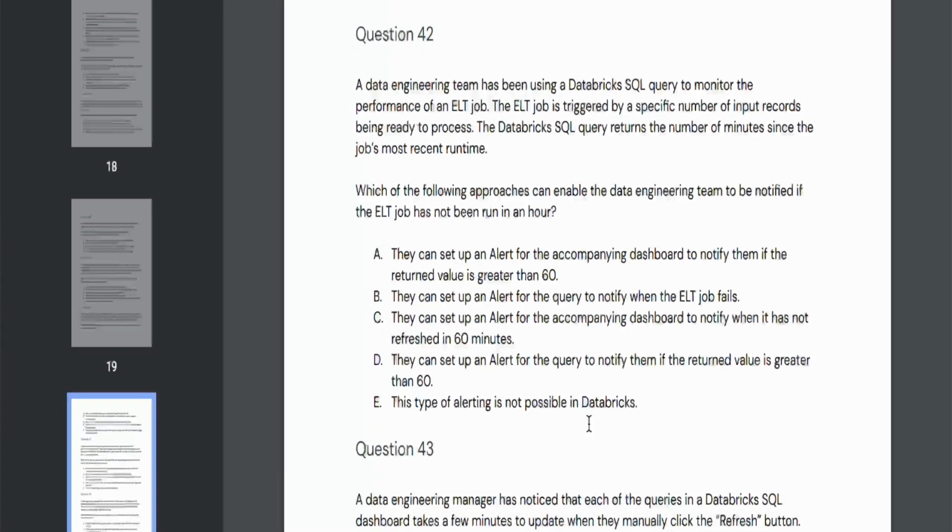So next, question 42. A data engineer team has been using a Databricks SQL query to monitor the performance of an ELT job. The ELT job is triggered by a specific number of input records being ready to process. The Databricks SQL query returns the number of minutes since the job's most recent run time. Which of the following approaches can enable the data engineer team to be notified if the ELT job has not been run in an hour? So again here they are trying to utilize the alert feature. Alerts can also be given based on your condition. So let me show one example.